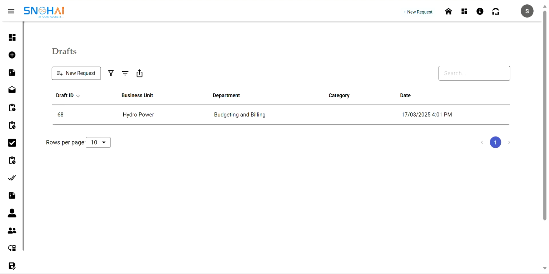This page allows users to review and submit drafts of their created request. It has all the same columns as other trackers: category, date, business unit, and the current reviewer approver. If any changes are required for the request, simply click on it and edit the entries.